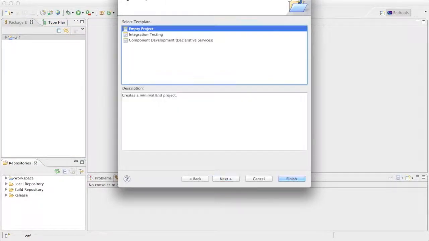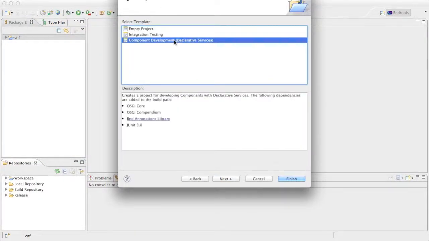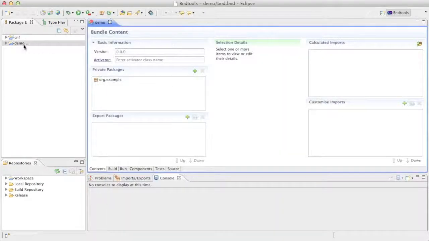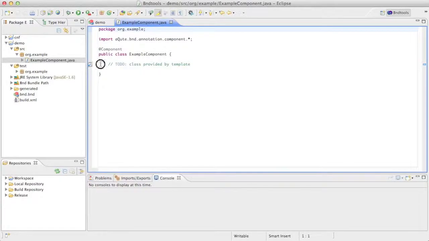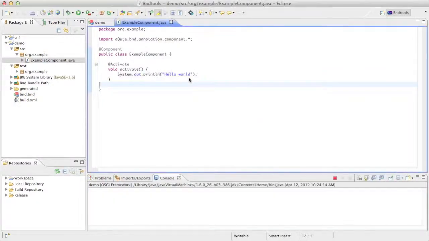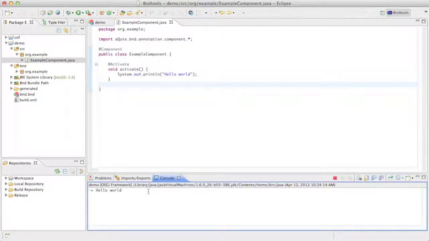We create demo projects using a standard template for declarative services. We show hello world when the bundle gets started. It's a standard template, so we won't go into details. We'll run the application as an OCI run project, which will show the hello world in the console. That's all.